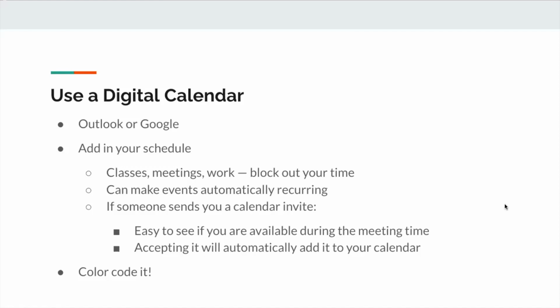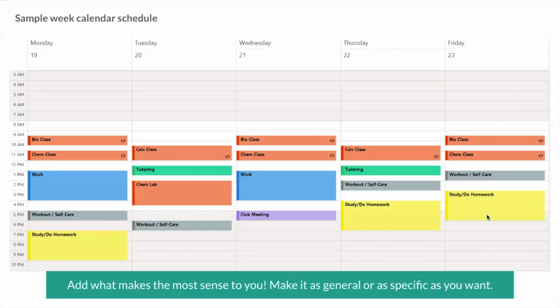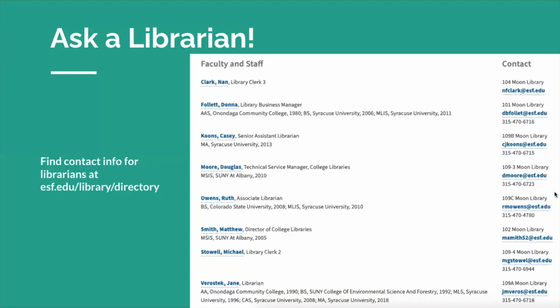And color coding them can help you keep track of your time and your energy. Add what makes sense to you. You can make it as general or specific as works for you. It's also something where you can go in and edit them weekly to know what specifically you need to keep track of for your tutoring session, or which homework assignments that you're going to do in those blocks to keep track of your time and your energy.